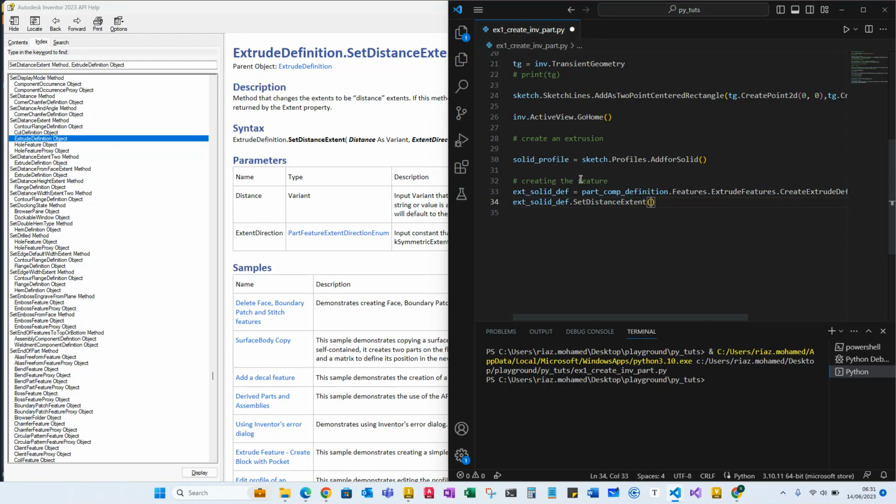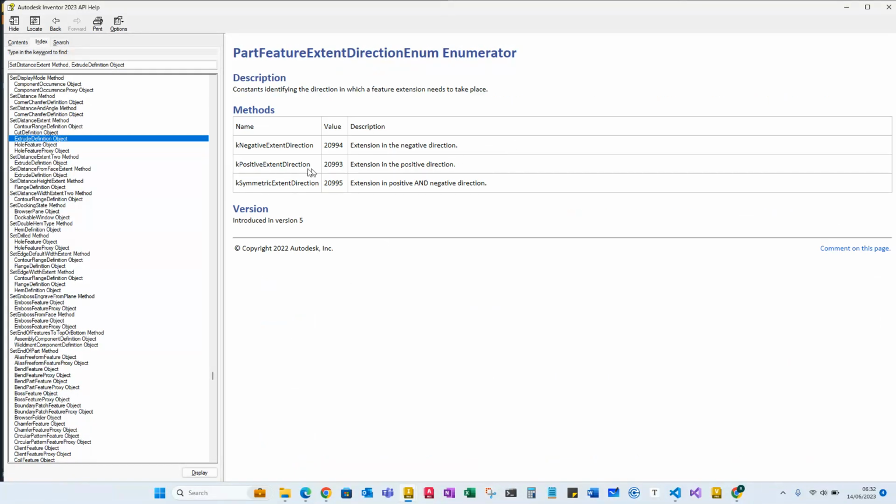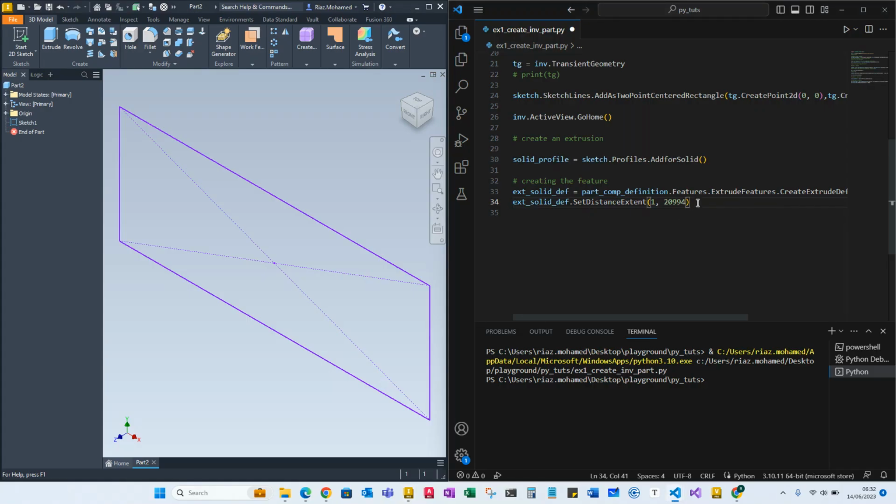Now, as we all know, if you want to extrude it by 10 millimeters, you have to divide it by 10 and drop it in as 1 centimeter, because here by default whatever number you type in will be taken as centimeter. So if you want 10 millimeters, obviously it's 1 centimeter. And then again, the extent direction, we're going to go in the negative direction, so negative extent. So that's what 20994 is what we're going to be using.